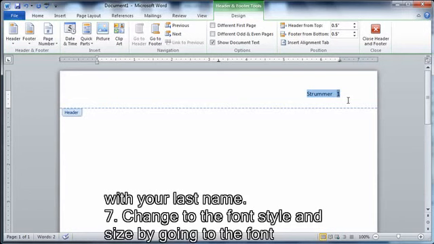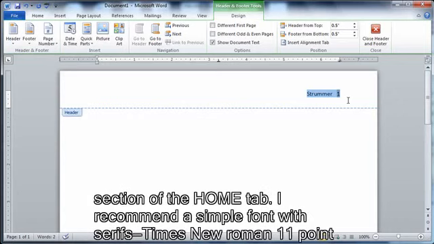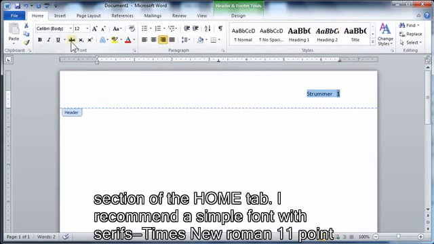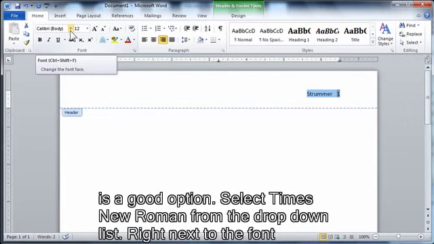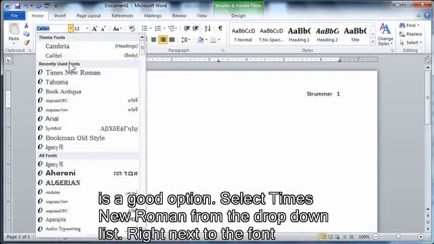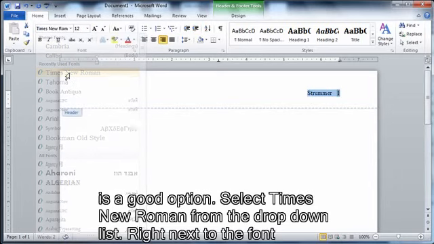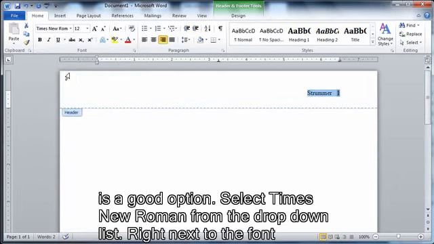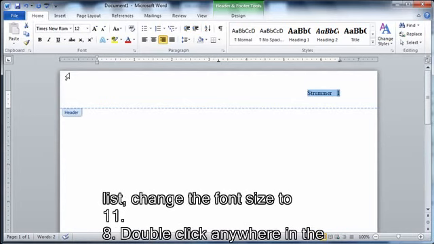Now, change the font style and size by going to the Font section of the Home tab. I recommend a simple font with serifs. Times New Roman 11 point is a good option. Select Times New Roman from the drop-down list. Right next to the font list, change the font size to 11.